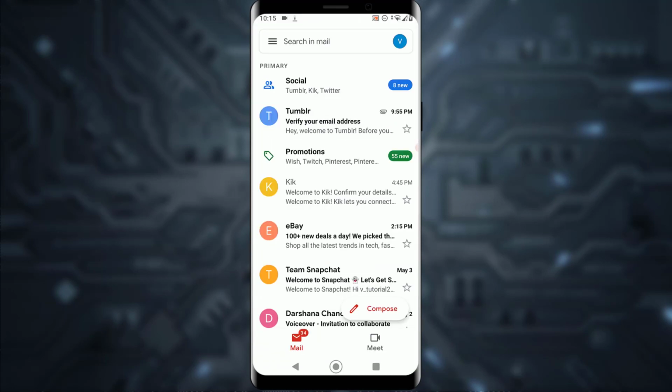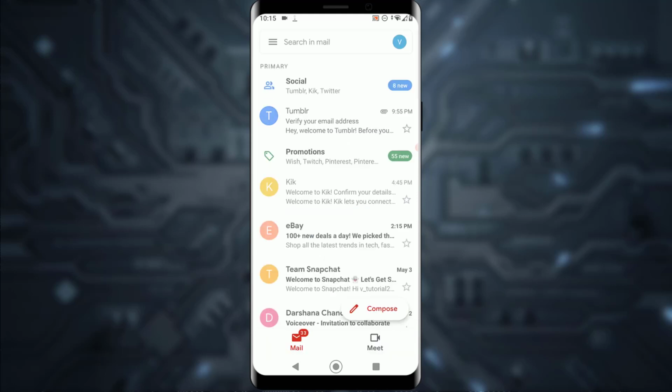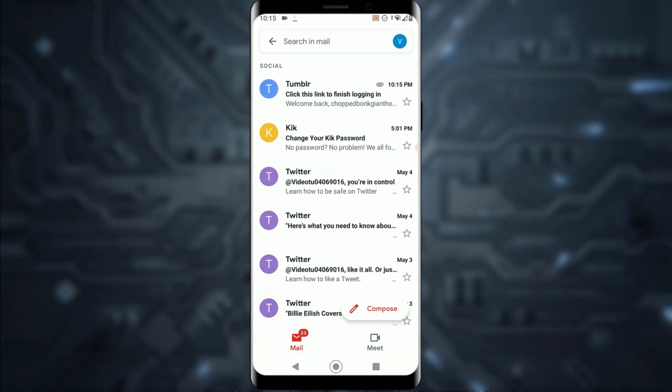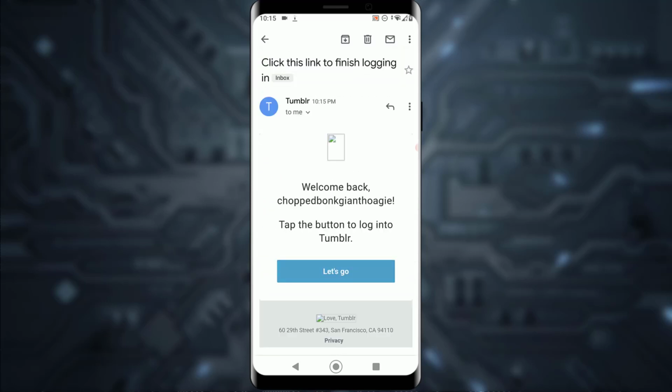And finally, there is a verify your email address tab right over here. You can simply verify from there, and then tap on the socials, and then there's another link which says click this link to finish logging in, and tap on let's go. And now you'll be logged in to your Tumblr.